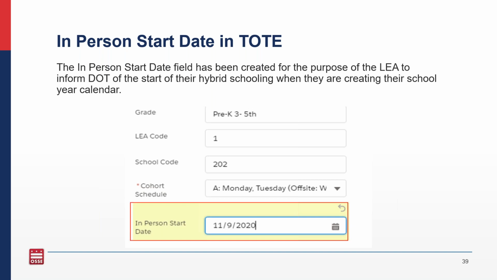Especially when we'll have people submitting transportation requests weeks in advance. And also sometimes we have schools that may say they start on a particular date, but then they change that date. So if a school does go on hold or pause with in-person learning, we want to make sure we have that next in-person start date, so we can have those dates match what you gave us in our TOTE system and also in our routing system. So that in-person start date is very key.